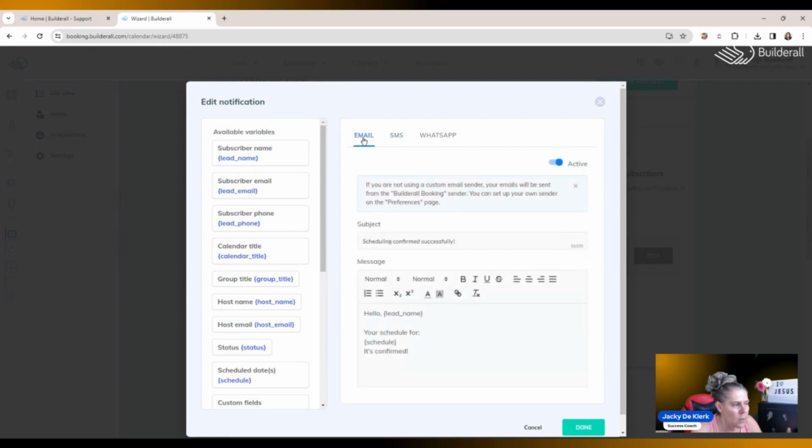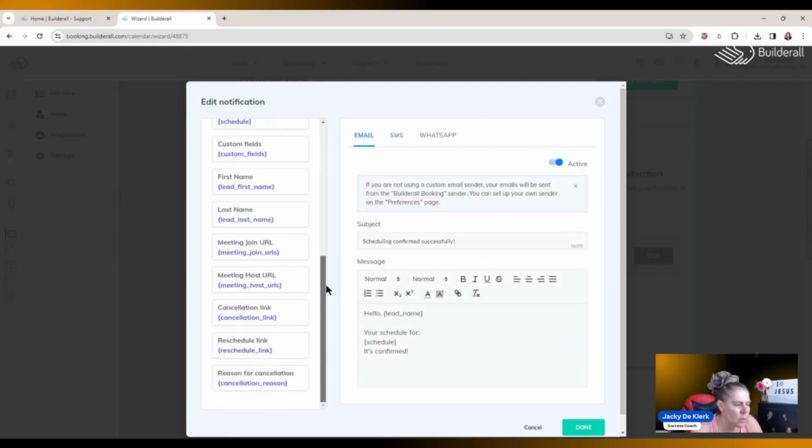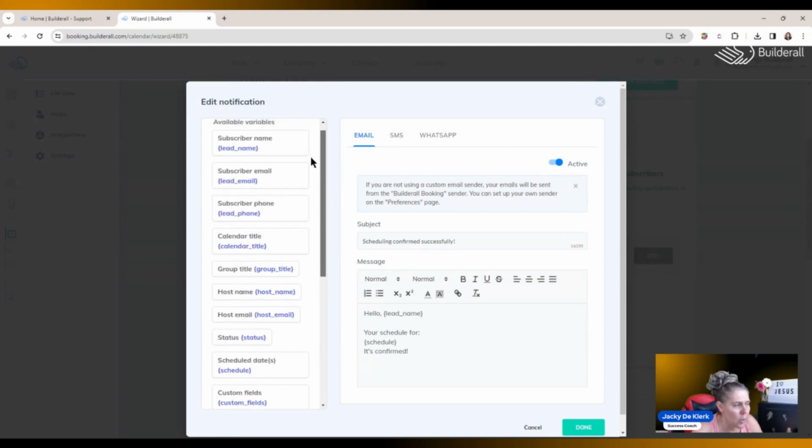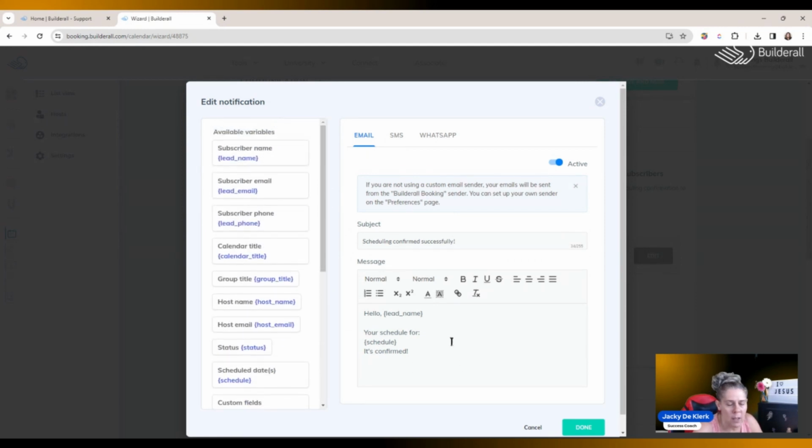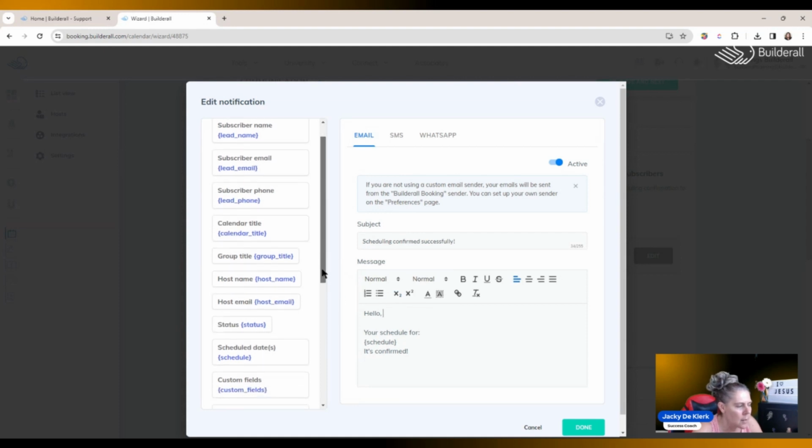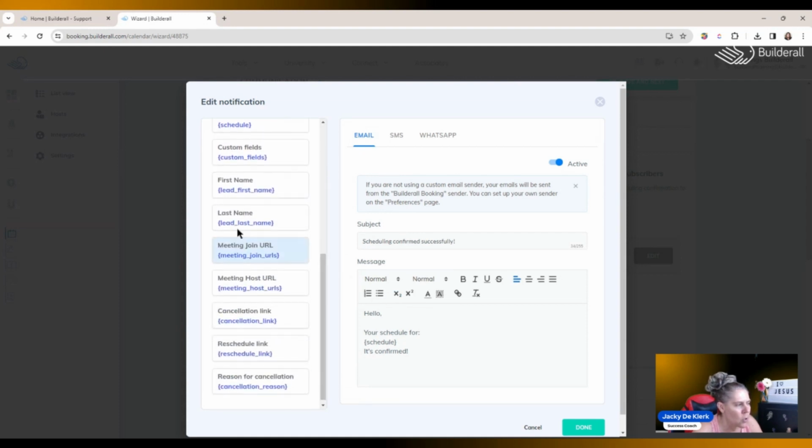So let's go back to the email. On the left-hand side are lots of different variables. They're also called tags that you can use inside of the message. Basically, it's going to pull in the information that you've created inside of this event, and it's going to add it here. So I'm just going to remove this lead name right there so I can give you an example. So we want to personalize this with the name of the person. So you can see first name. You just need to click on it.